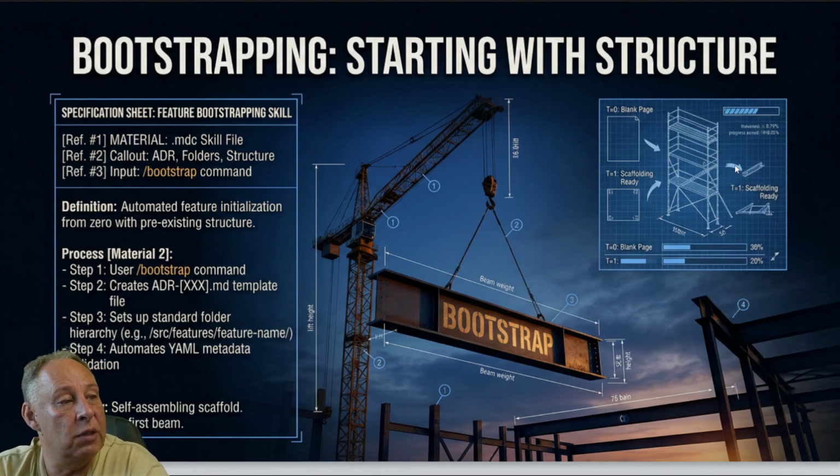So what this specific Bootstrap skill will do is, first off, you just say /bootstrap in a prompt, and then questions will be asked about what feature you want, and it will create the ADR for it. It will create the directory structure for it under features, and do all things like that for you.